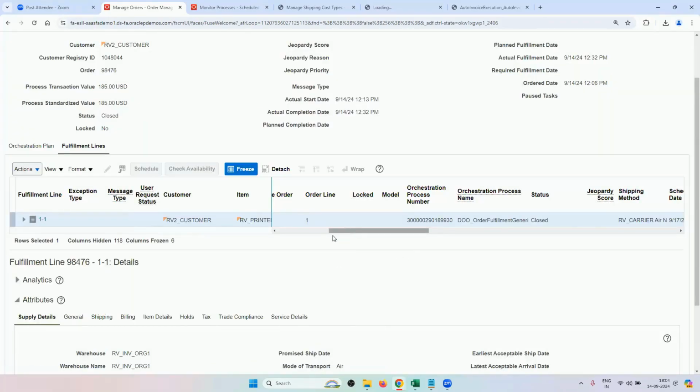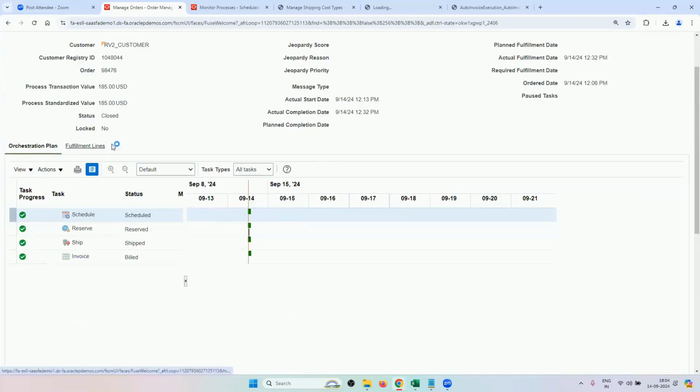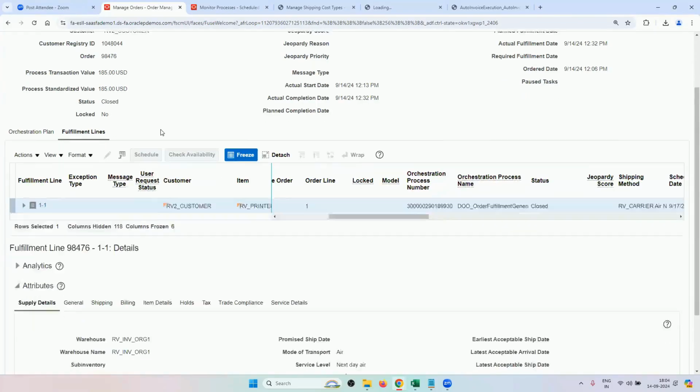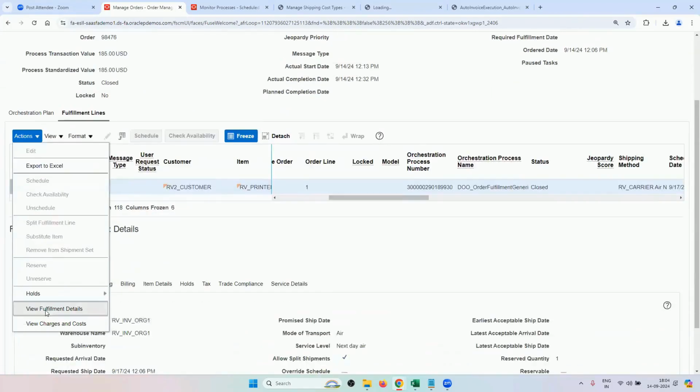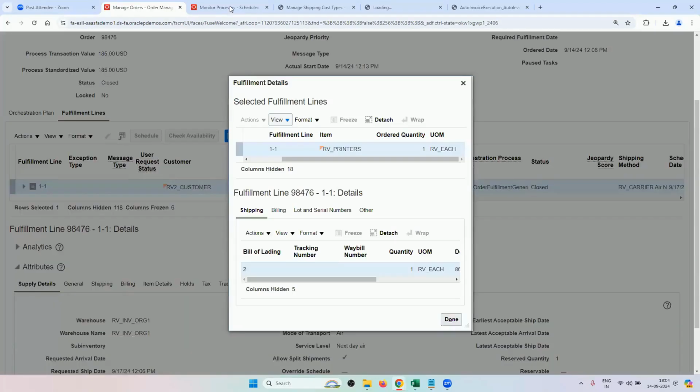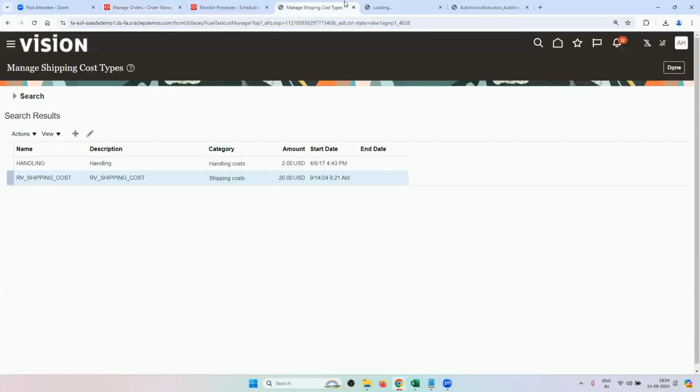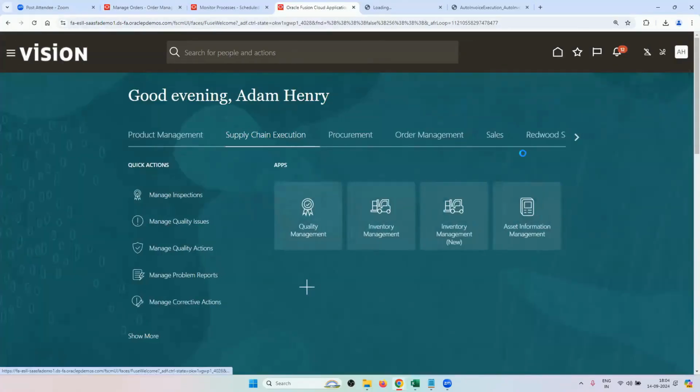So now it has been successfully billed. Let me take you to the billing detail as well. Let's deep dive into it. Go to actions, and in the next tab, I will show you how to see the billing data in Fusion.